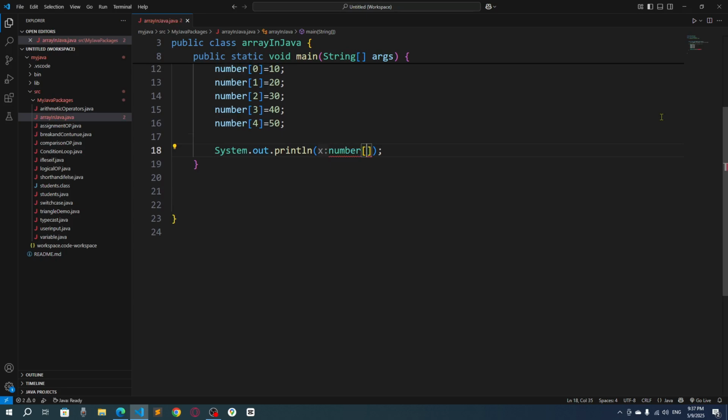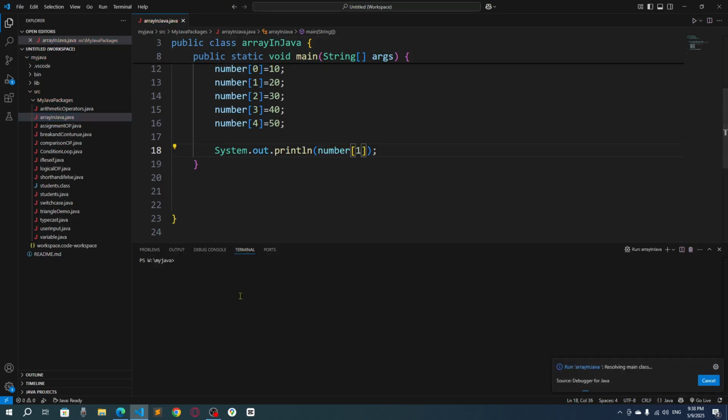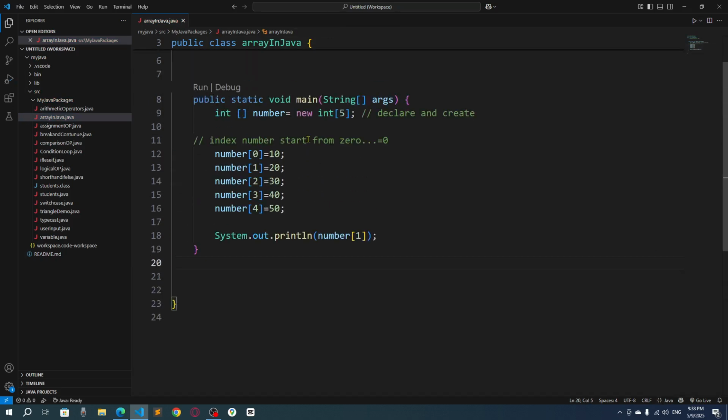And let's go for second index. So I will say 1. Yeah, you can see the value is 20. Now let's say I want to know the array size. So how can actually I know the array size?